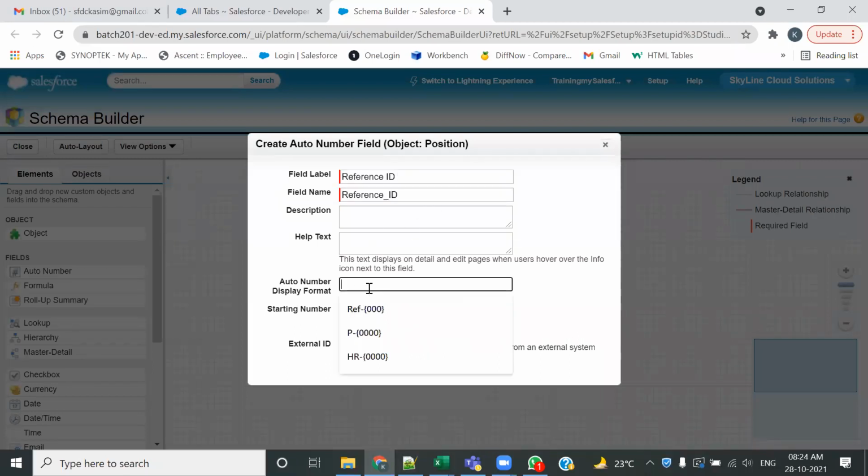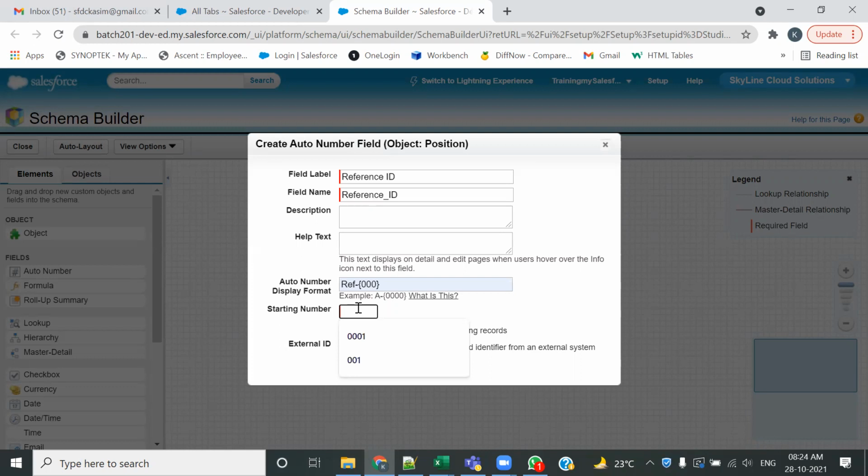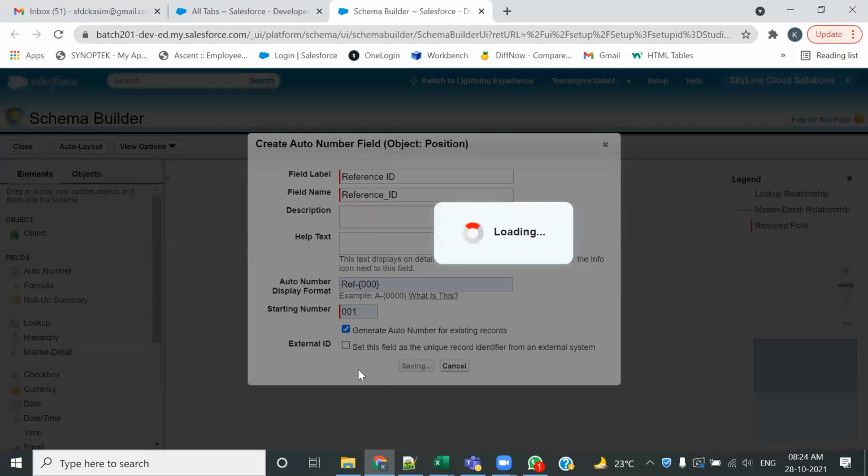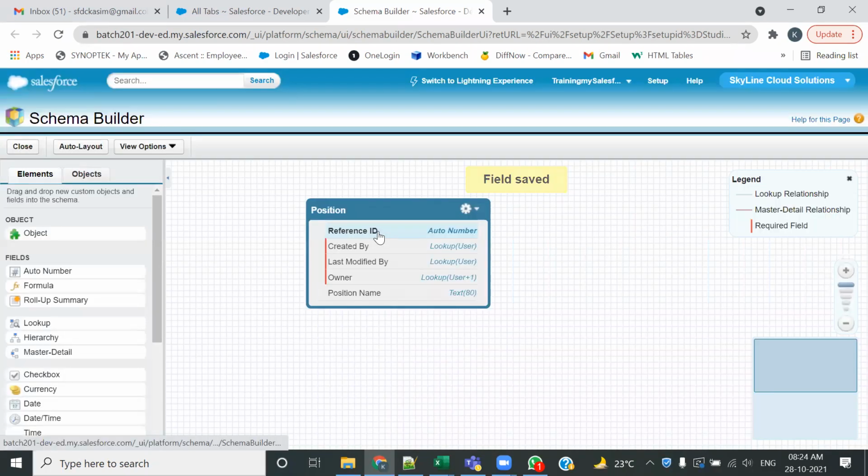Reference ID, auto number. It will ask you what display format to use. The display format is ref dash, opening bracket, closing bracket, within this 000, and the starting number will be 0001. Now generate the auto number for the existing records, and let me save this. So one field is created, the reference ID field of the type auto number.